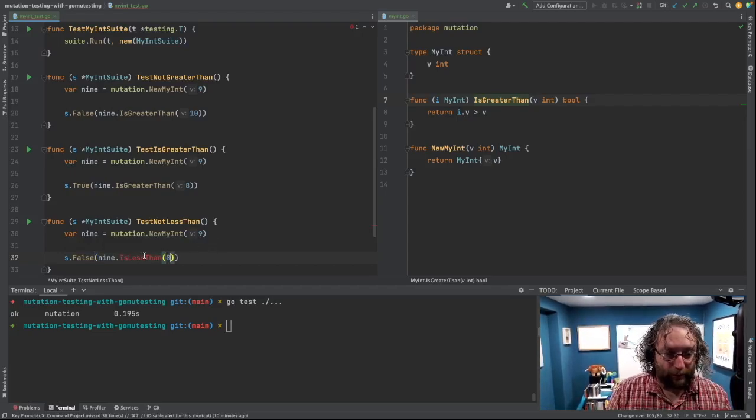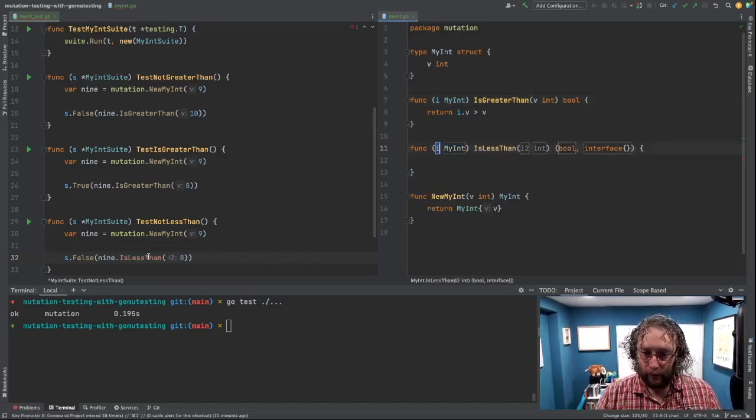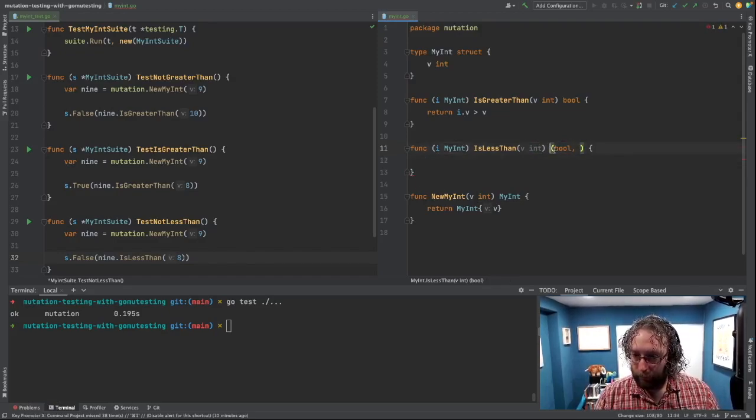So our IDE is already telling us that a function doesn't exist, so let's let it create it for us. Int v int. Okay.